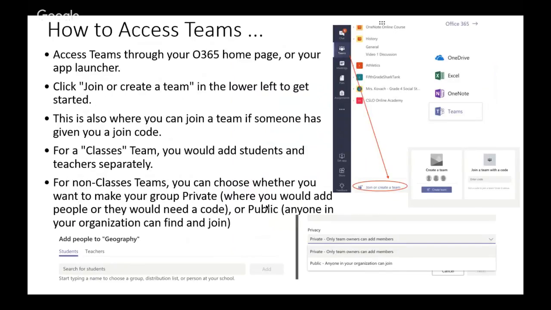So how to access Teams. This is going to be through your Office 365 homepage or your Office 365 app launcher, the 9 dots that kind of look like a waffle. And I'll show you how you can get started with Teams. So I'll walk through that. You would click, once you're there, on Join or Create a Team. So if you're a staff member or a teacher, not a student, you can create a team. Students can join teams, or you can add students to your class.